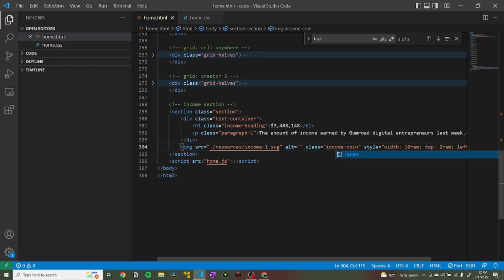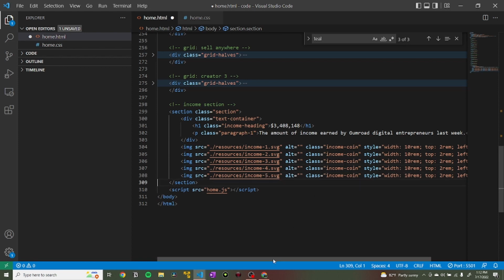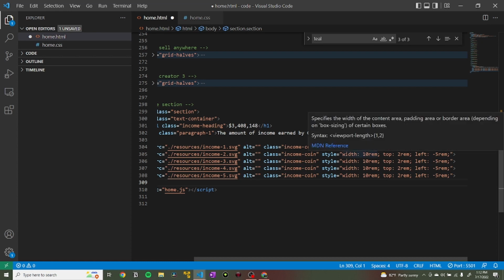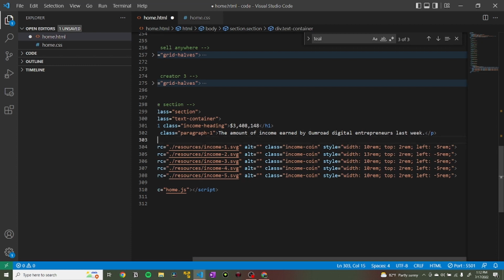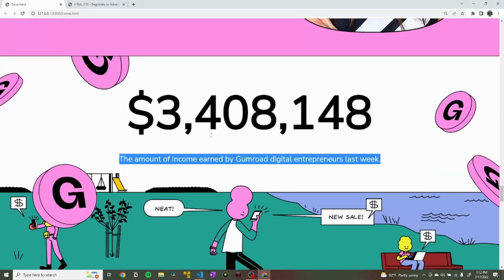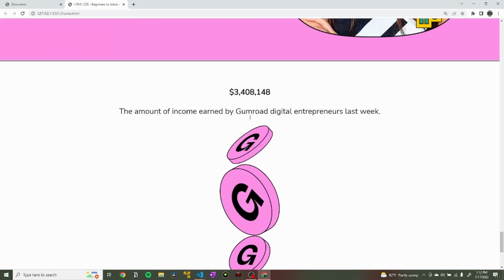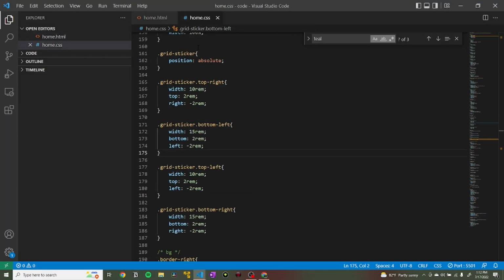Now I'm just going to duplicate this a couple times because I believe there's 5 of these actual coins. So it's 4 and that's 5. We don't need that one. They're all going to have that income coin class, but I'm going to change around their different attributes. So the second one is going to have 13 rem as the width. The third one is going to have 9 rem, 12 rem for the fourth, and 14 rem for the fifth. Now if we look at them, we don't see them, and that's because we need to set them to position absolute, and that's why we have the income coin class.